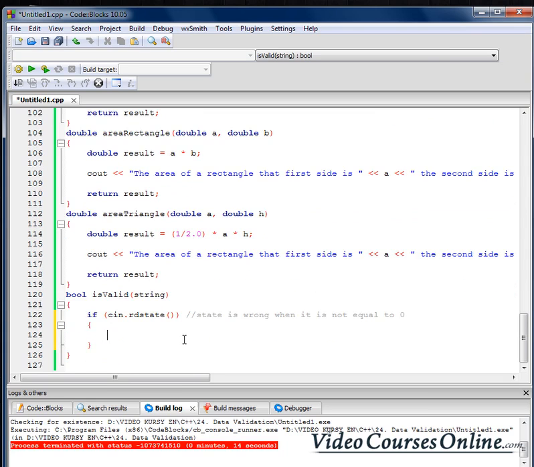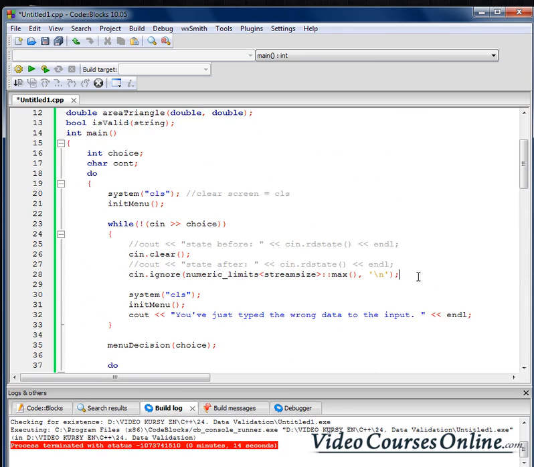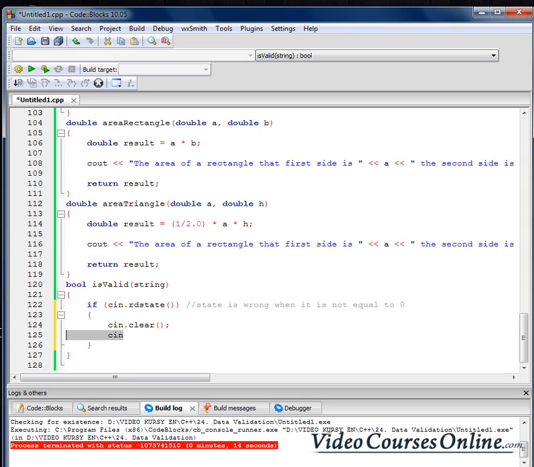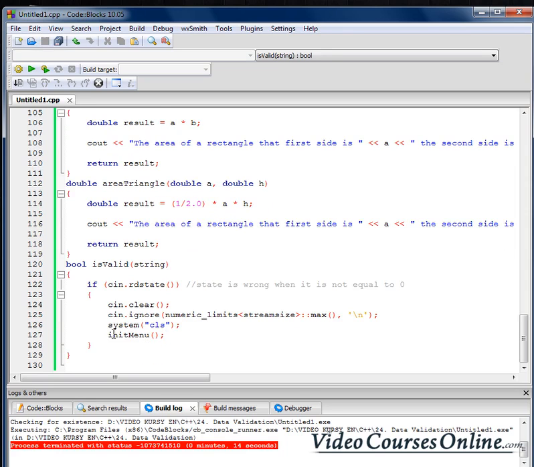So if the state is wrong, we have to clear the state, right? And everything is fine then. We have to also ignore, and then we should clear the screen so it will be easier to read for our user later, our program, and initiate menu again, and we can send here, for example, an error message that we will decide later how it will look like. So error message and return false.